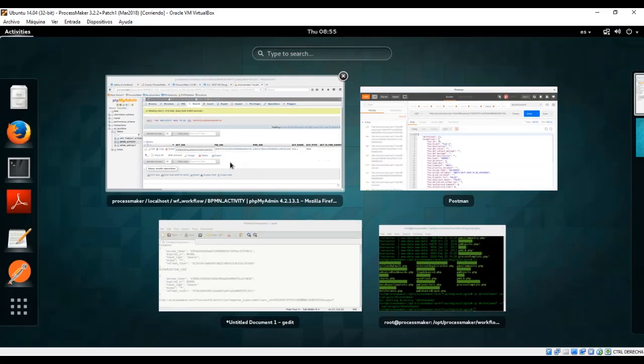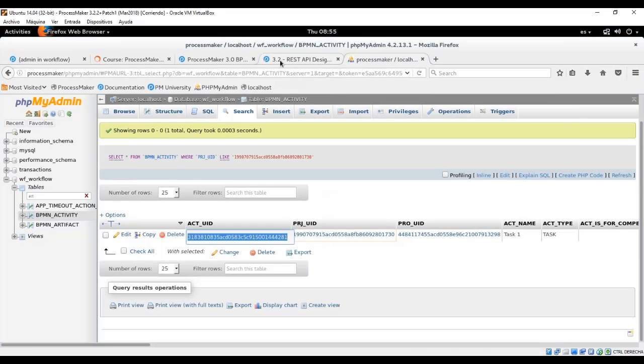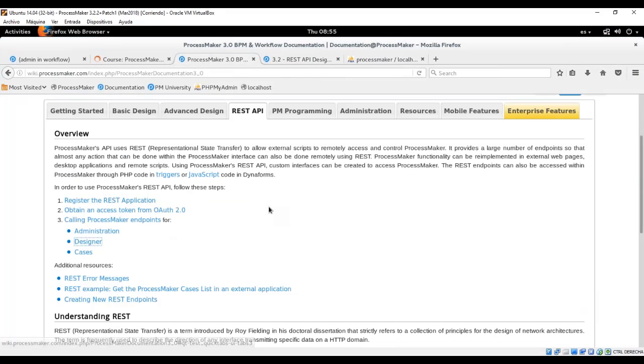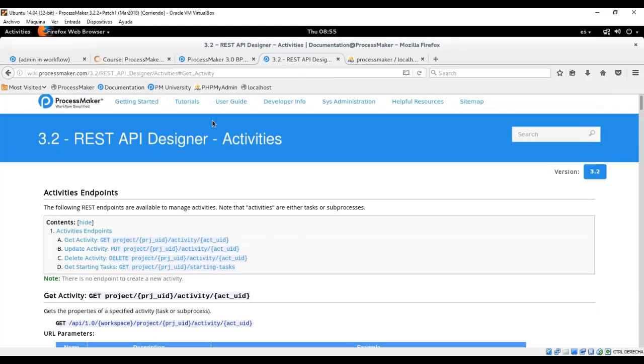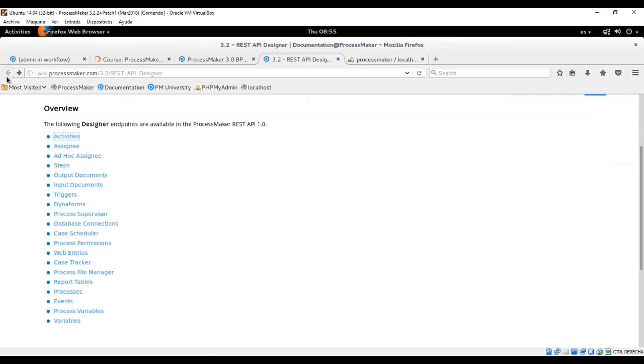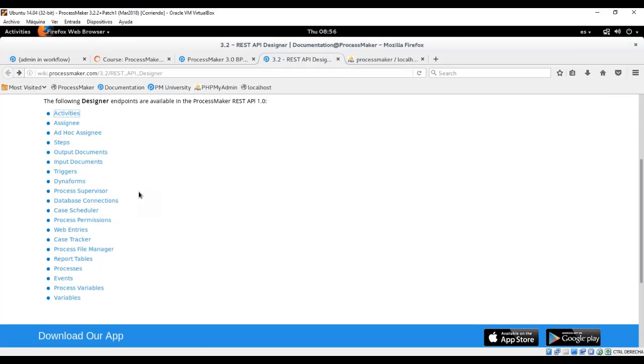Let's get back here to the browser, and let's take a look here. Oh, sorry, here. So we are here. We can update the activity, we can delete it, or we can get the starting task from this project ID. Let's go back here. Let's see what else we have in this list.